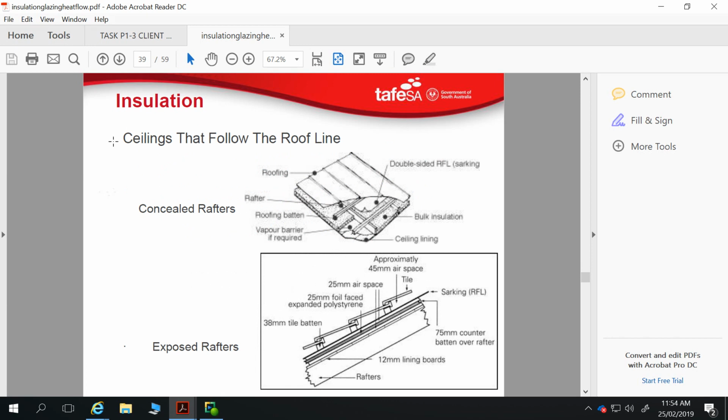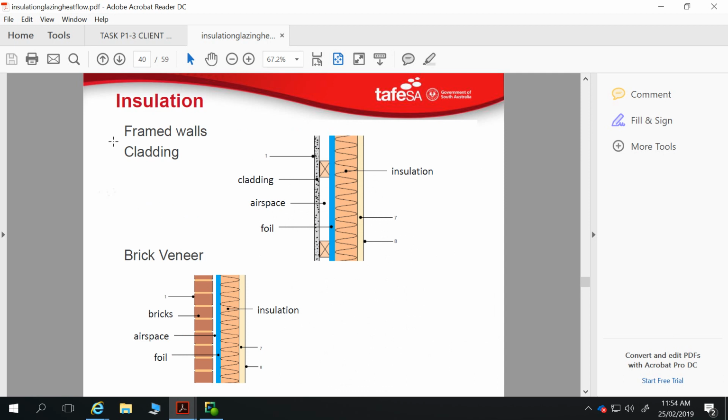So this is talking about scenarios where you've got a cathedral ceiling or raked ceiling that follows the roof line closely. It's very difficult to insulate and very difficult to stop that transmission of heat because you've got so little space, a lot of connection between elements. This is showing us the importance of having that airspace between an external element and the reflective foil. So that's essential.